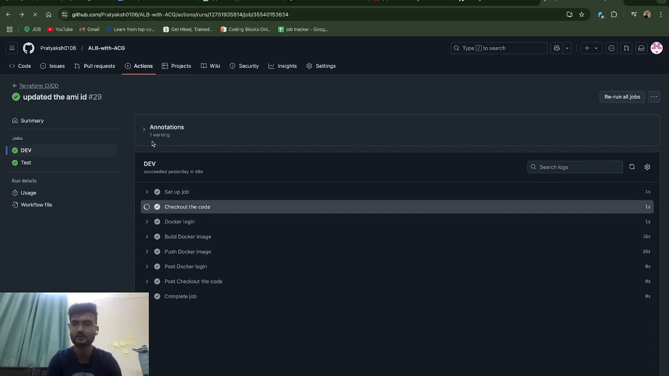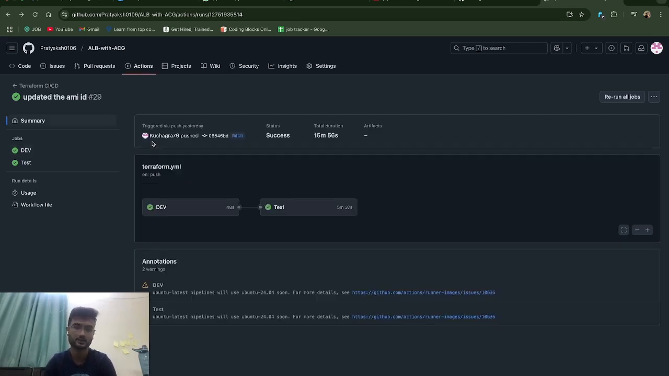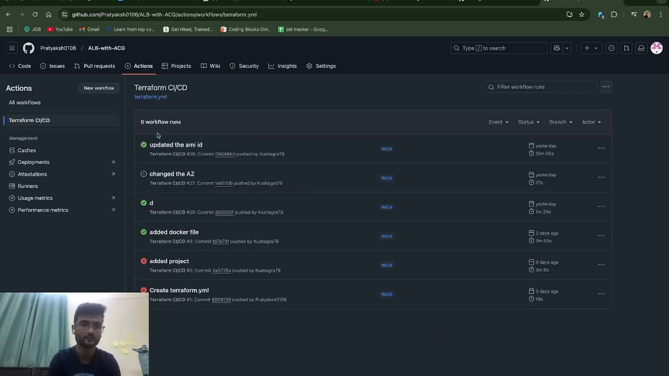There could be as many environments as you want, and if you want all your environments to run simultaneously, you can do that as well. If you want your dev environment to run first, and then when it is finished, you want your test environment to run, that can also be done in your workflow. Now going back to the workflow, I'll show you.